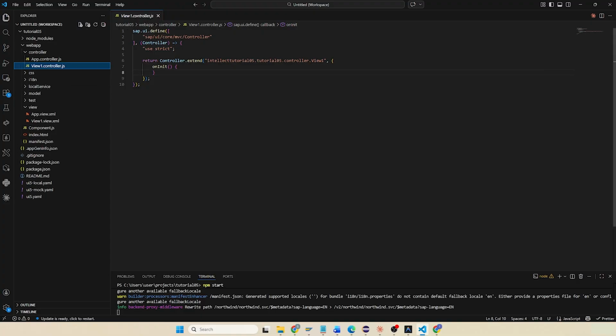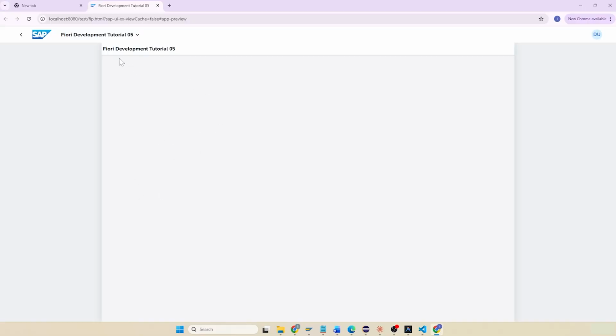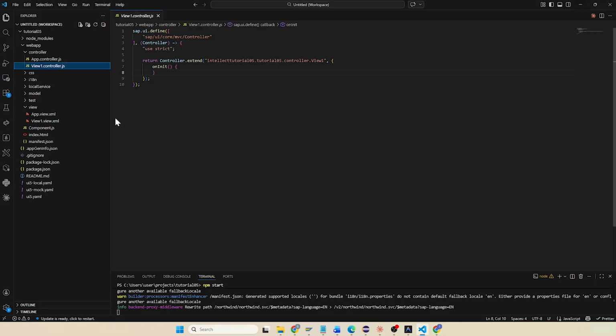Before coding we can run this application and see. So you can see there is nothing at the moment here. And now I will go to the view and start showing you the binding methods.